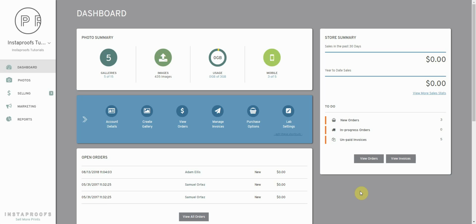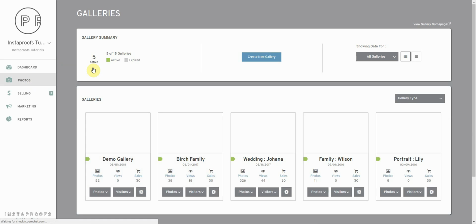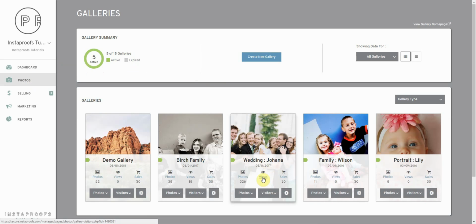In this tutorial, I'm going to show you how you can view your client's non-purchased cart contents. Now to do that, we'll go into Photos, Galleries, and we'll click on Views underneath your client gallery.